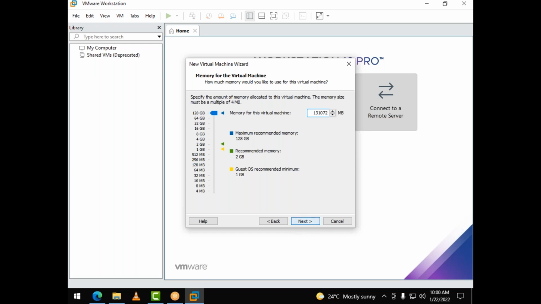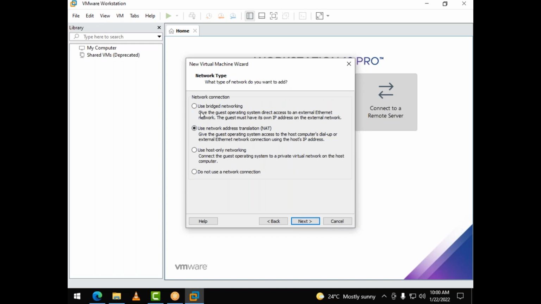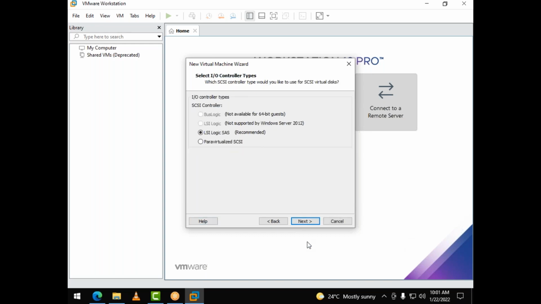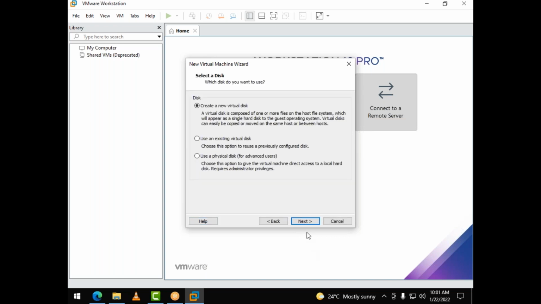Okay. Click next. Here you want to select use bridge networking. Use bridge networking means in this Windows 10 operating system I have an internet connection, and the same internet connection will come into that VMware also. That's why we are selecting use bridge networking. Click next, next, next.